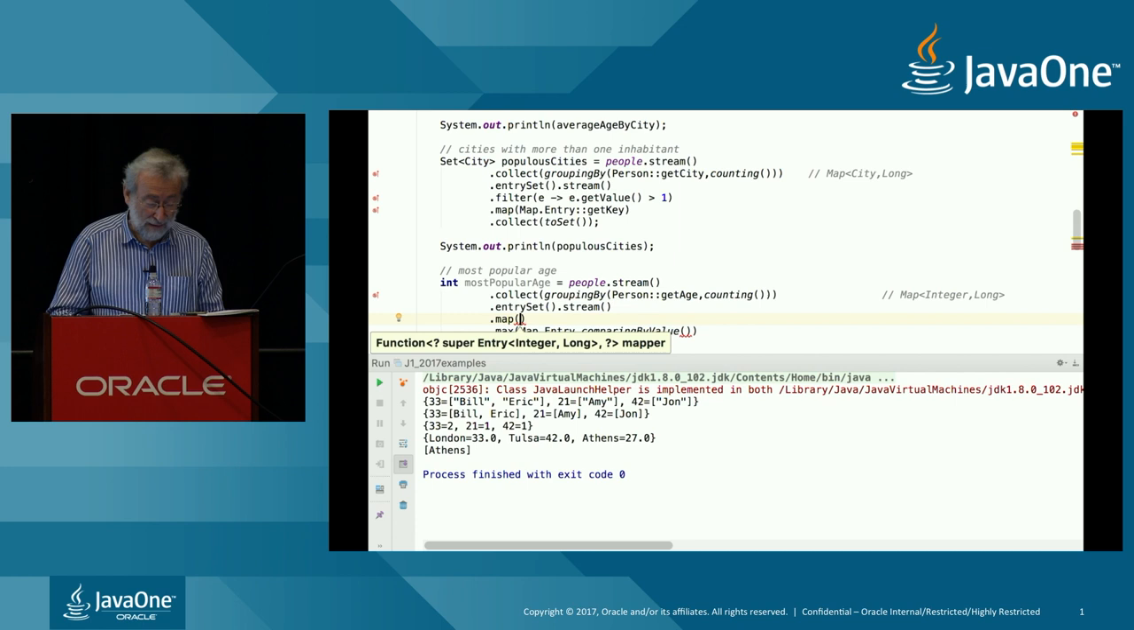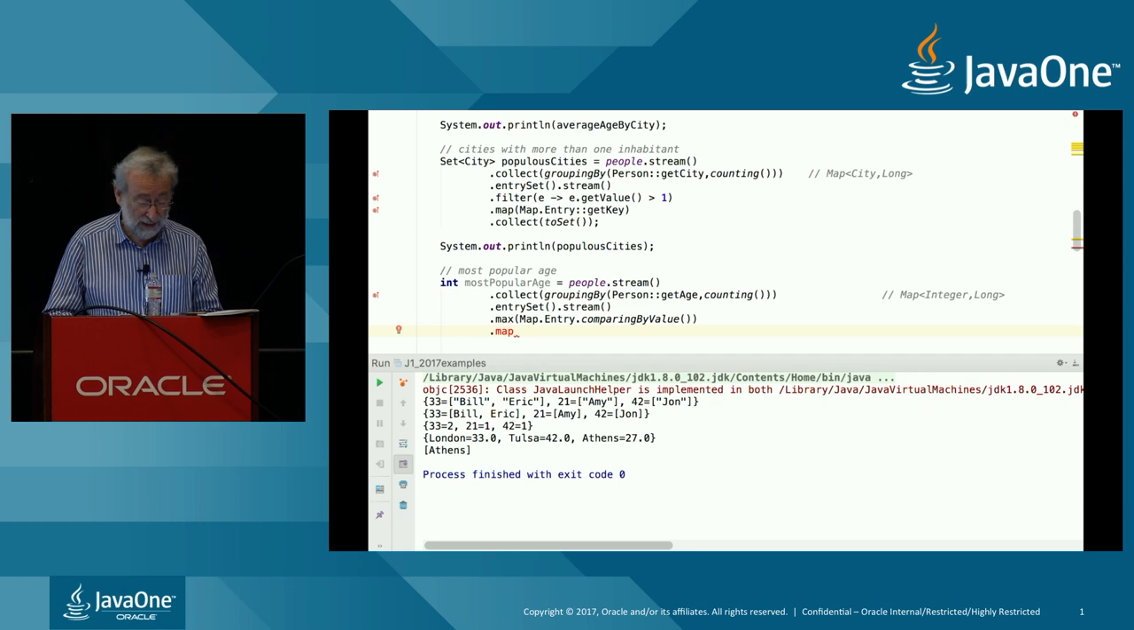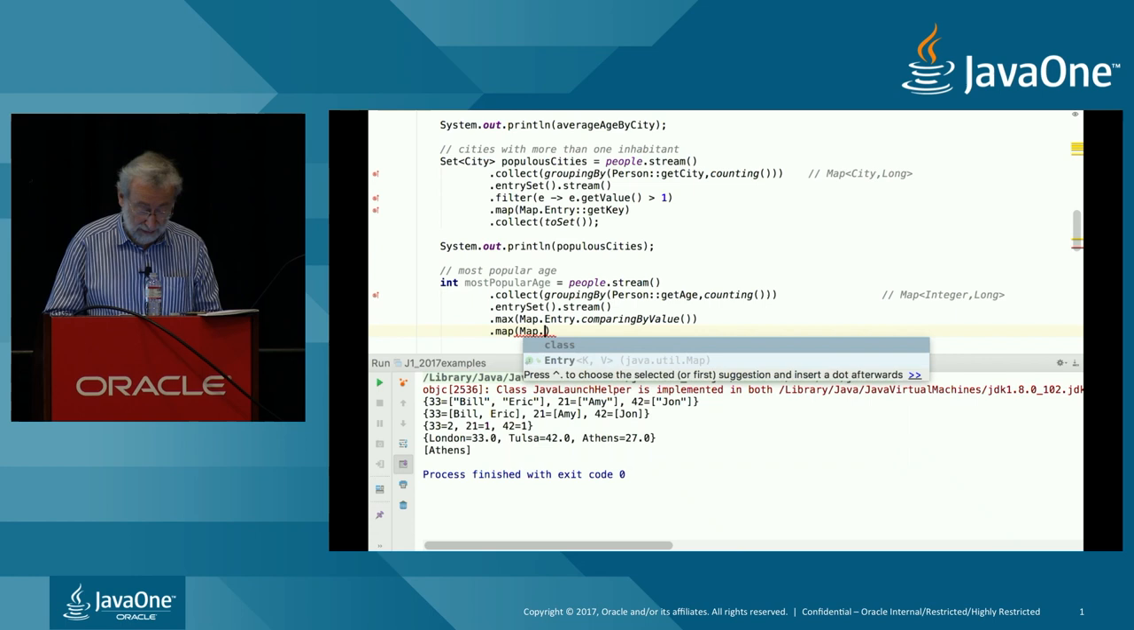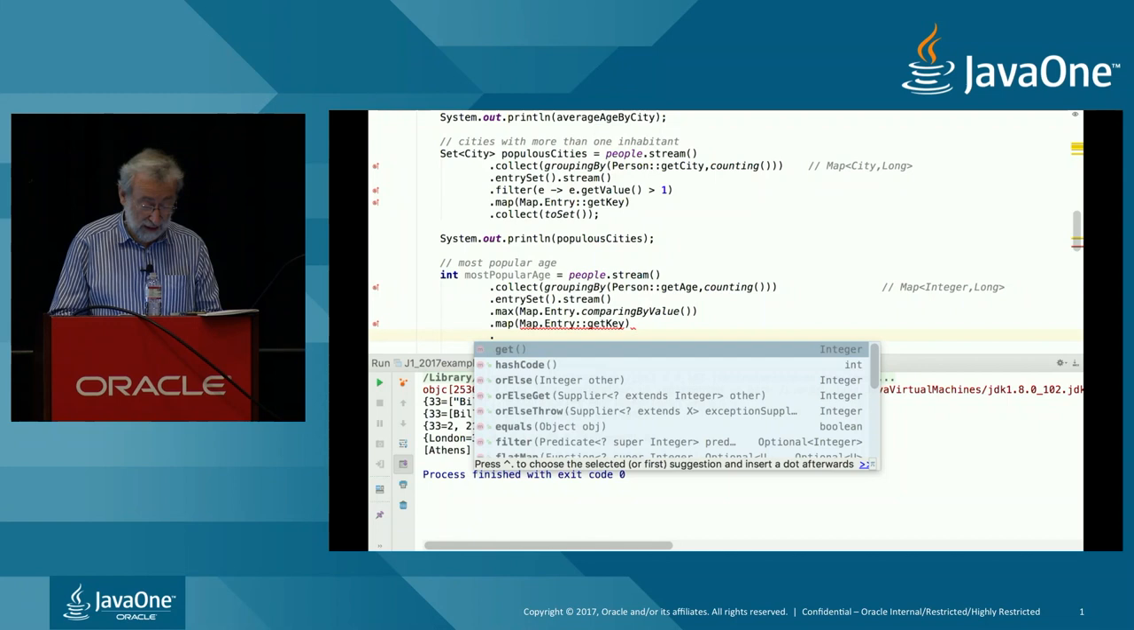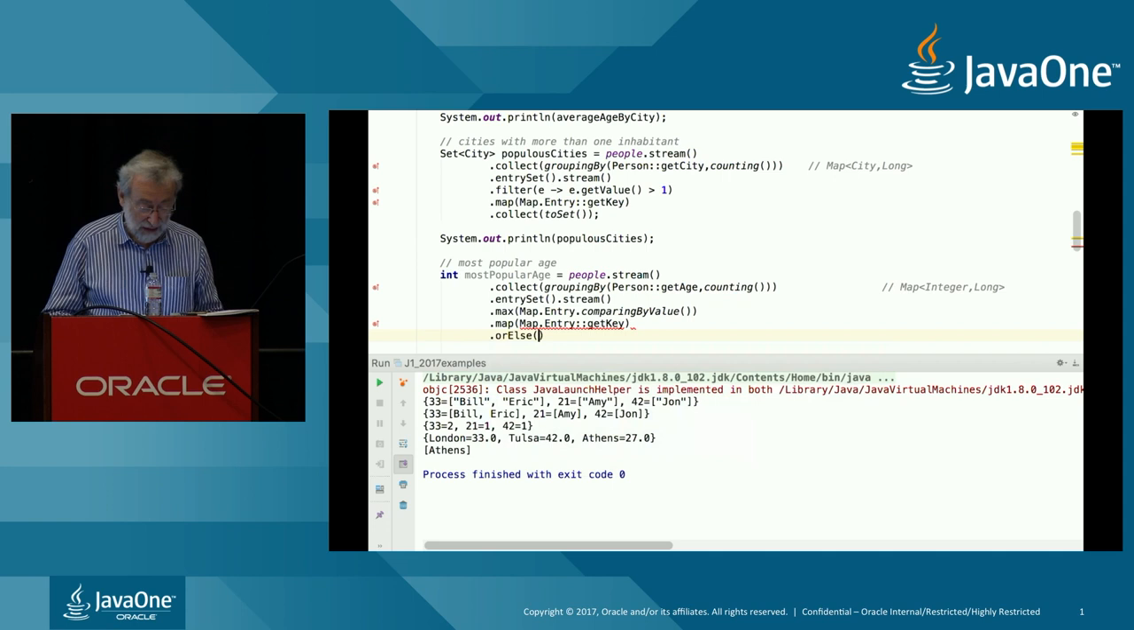Oh, do I need the key? Right, okay. I'm comparing by value, but now I need the key, don't I? Map. Oops, so I'm going to say map entry. Get key, right. Right, okay, so I want to say or else minus one. Right, oops.